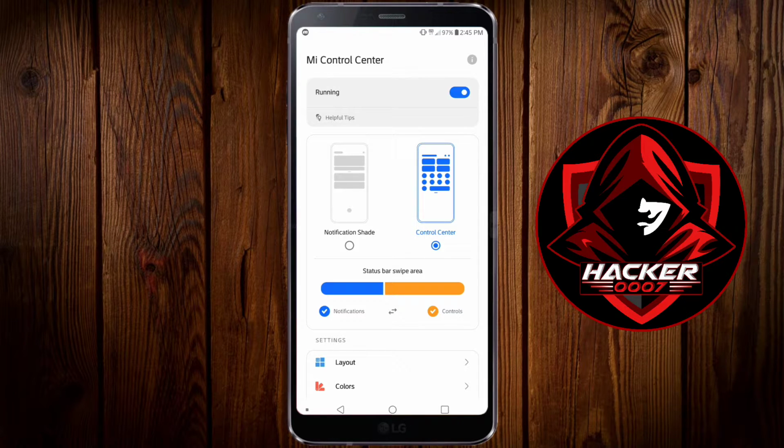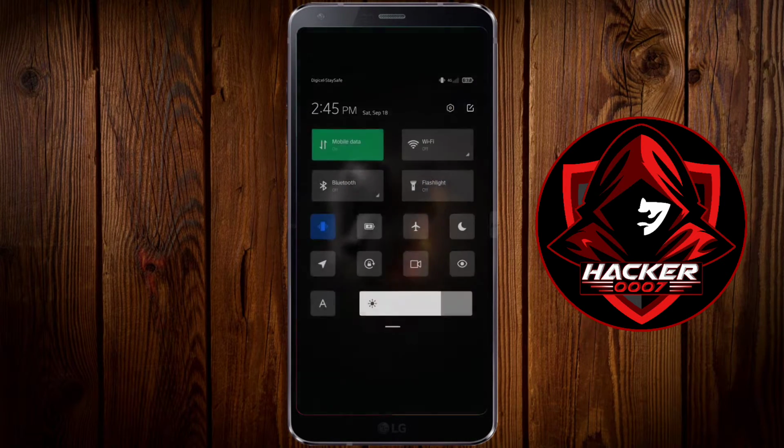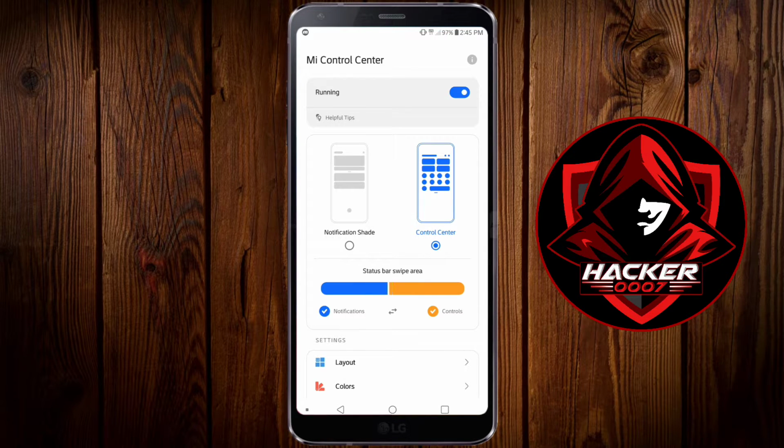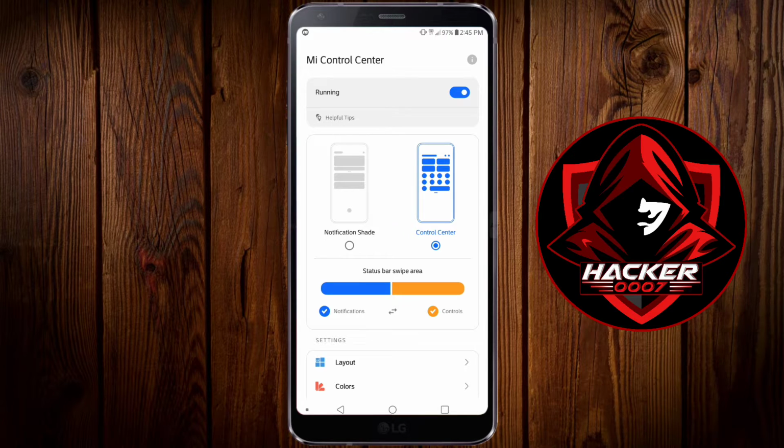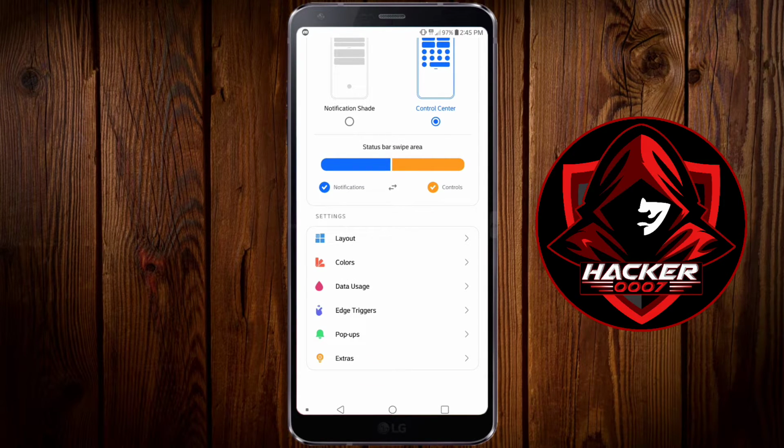So what you could do now, here where you see the status bar swipe area, this is where you'd control the space at the top which you would pull down. So if I allow it like this, when I pull down from the right, I have a wider space to control the pull down section, and then from the left would control the notifications. Now down here you have further customizations.